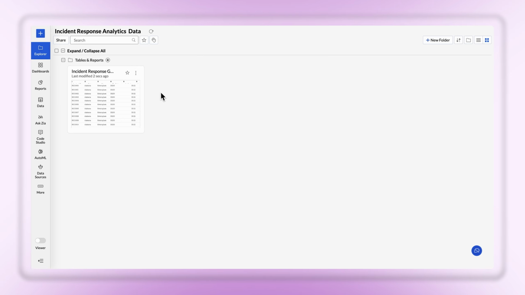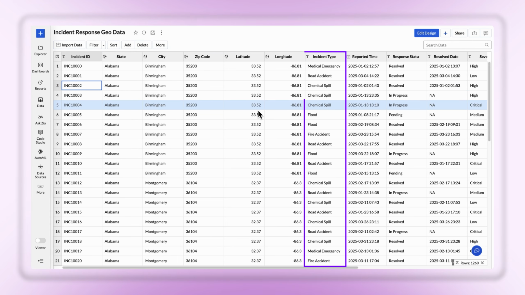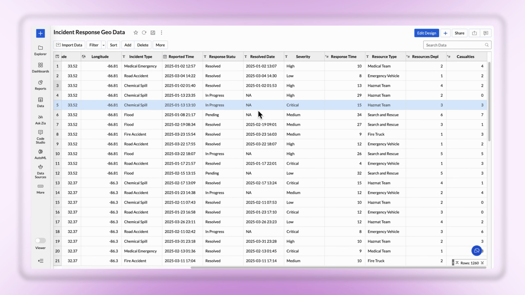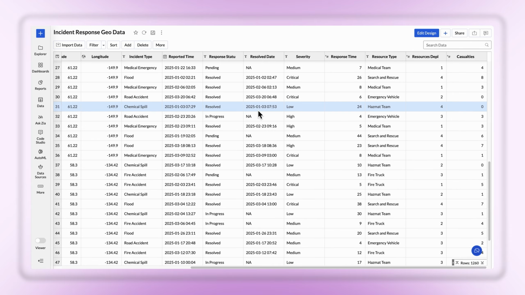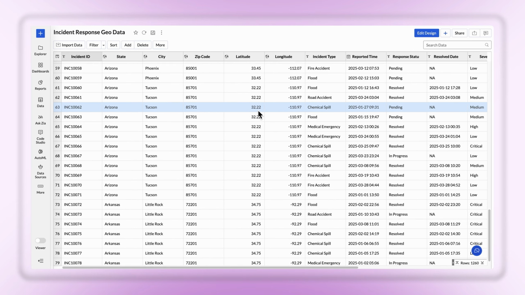Here's our source data table. It contains details such as the location of the incident, the type of emergency, response time, available resources, and the severity level. These details allow us to create distinct map layers to visualize incidents, assess resources deployed, and casualties in each city. Let's add 3 layers of geodata.